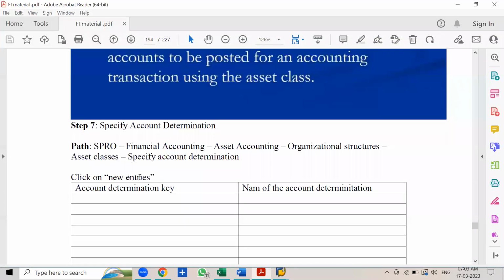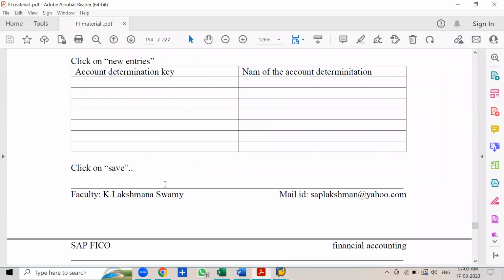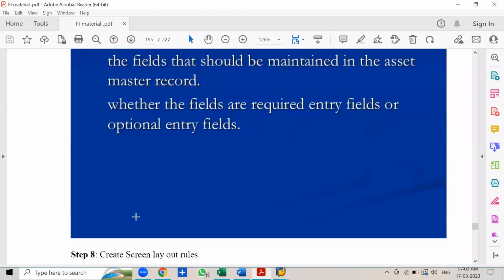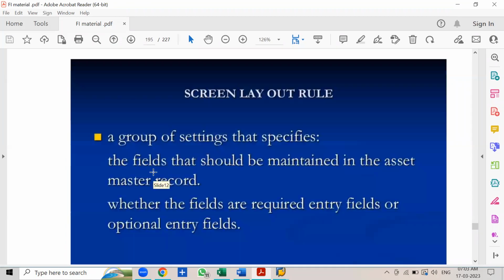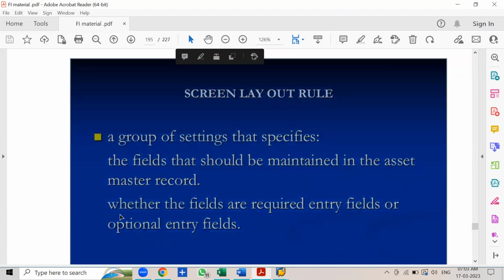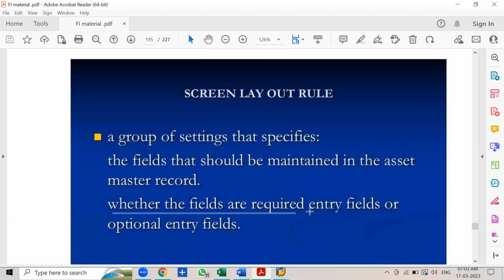Now, we created 6 account determination keys, right? Then create screen layout rules. What is the screen layout rule again? A group of settings that specifies the fields that should be maintained in the asset master record, whether the fields are required entry fields or optional entry fields.